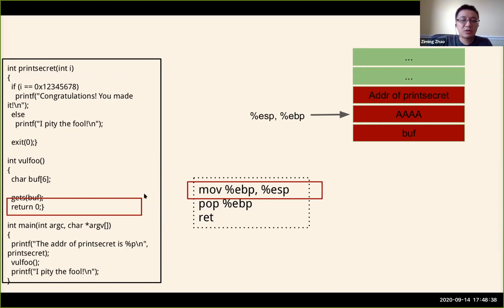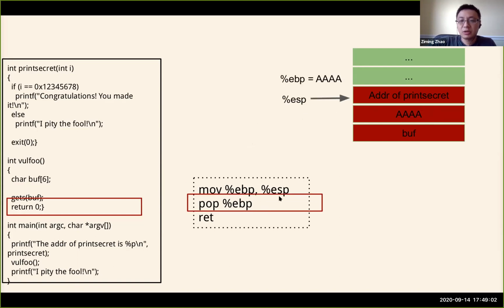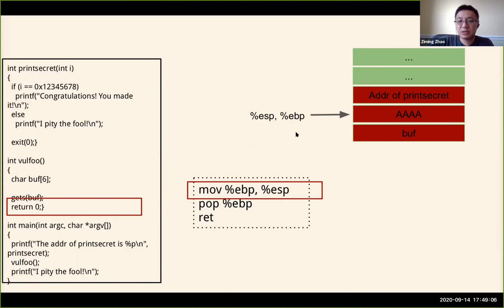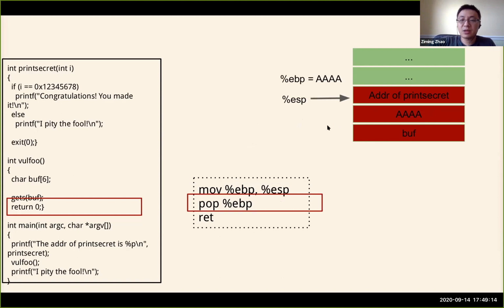So when we do a return 0 here, what we're actually doing is there are 3 instructions. The first one is move EBP to ESP. So both EBP and ESP will point to the saved EBP, which we just overwrote, which is 4X. Then we will pop EBP. This instruction will change both registers, EBP and ESP. Because whenever you do a pop, ESP will increment 4, right? So ESP now will point to the return address, which we have overwritten to the address of print secret. And the EBP will also be changed because we're popping the data at the top of the stack to EBP. So the value of EBP is 4X.